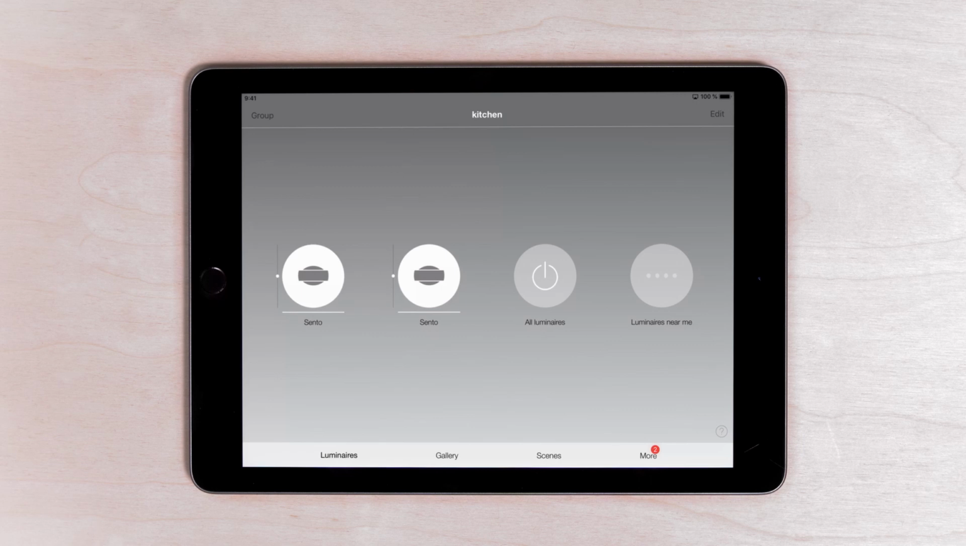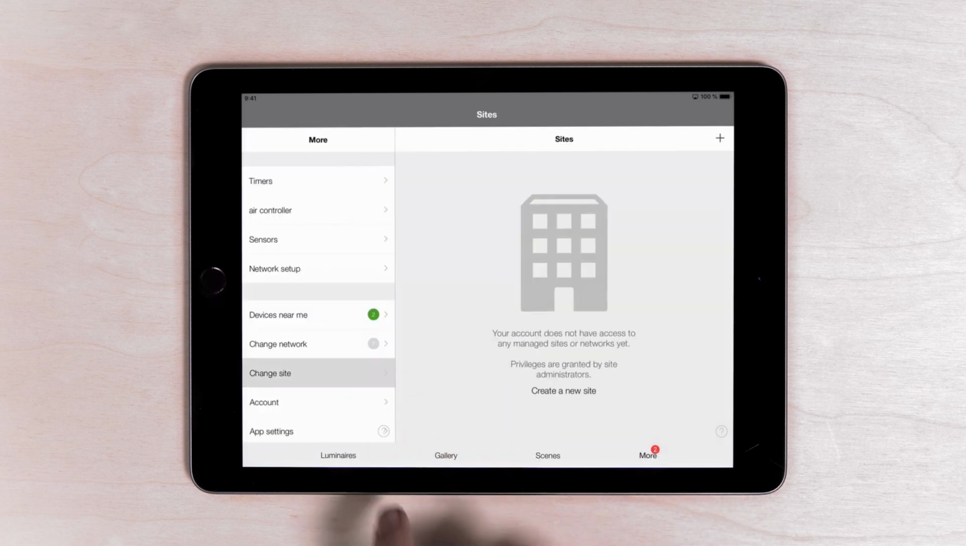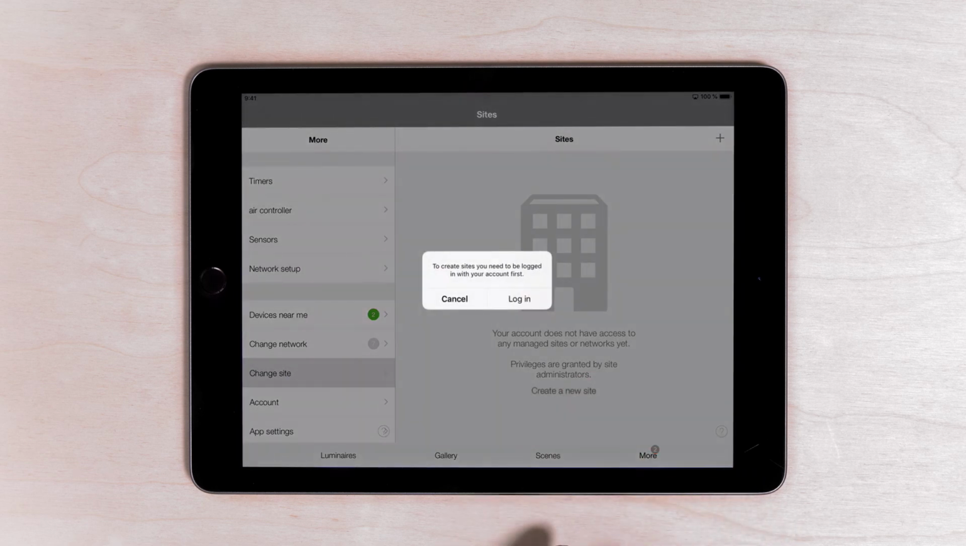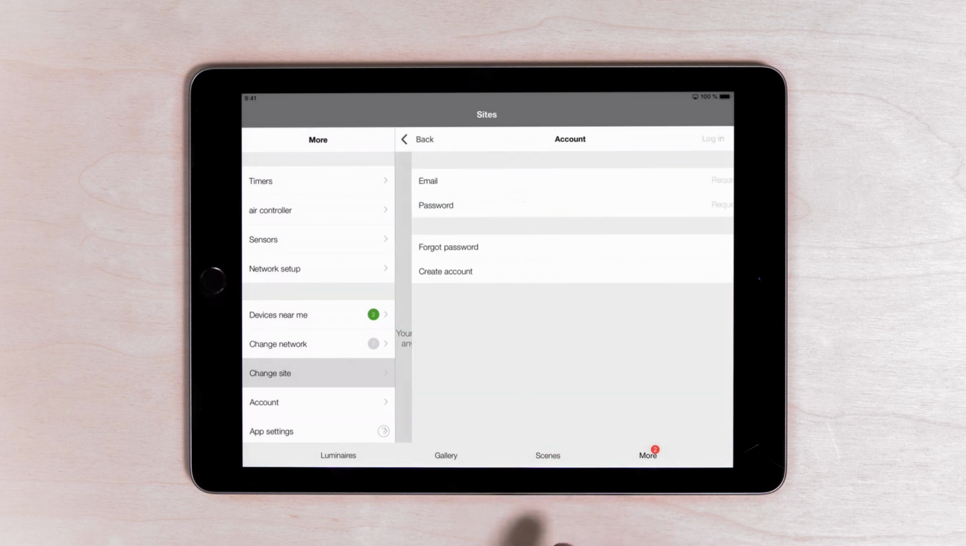It can be very useful if you have set up networks in several locations, or also to be able to display the networks in a house clearly on one page in the OcuAir app. If you tap on the function Sites under More, change site, and then on Create a new site, you first need to log into your account.